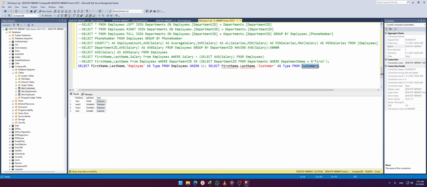So we have union all and union select. So what is the difference? This is the union select. Let's see what happens. Employee, customer, employee, employee. So the difference is that the returns are the same. The results are the same.